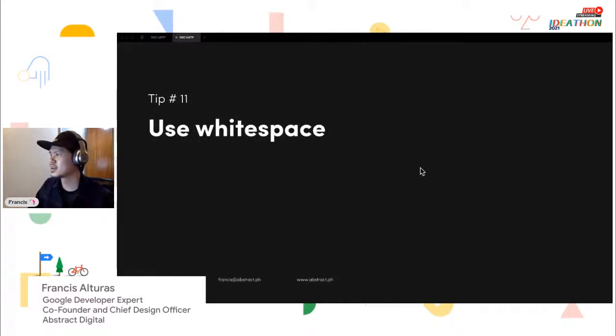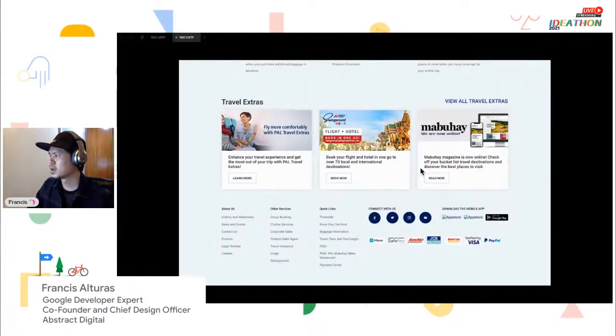So all right, tip number 11, use white space. I think I mentioned this earlier. This looks a bit too cramped for me. We need to add some white space to allow the layout to breathe. Don't worry, people will always scroll.